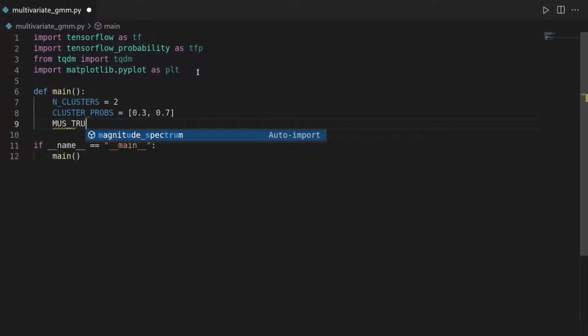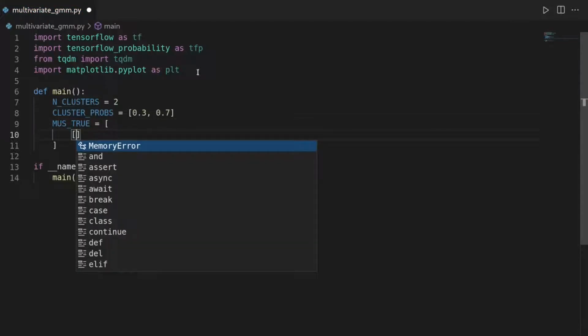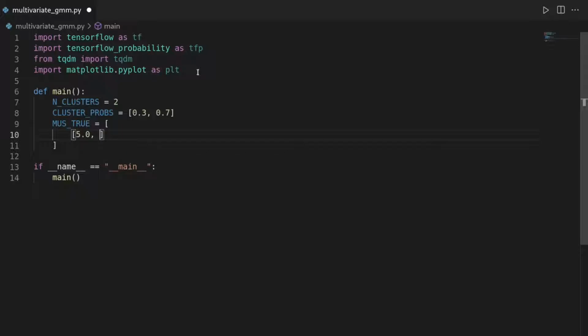We will have the true means given as a matrix. So basically, it's just a list of two vectors, and we have our first cluster centered at 5 and 5. And the other cluster will be centered at -3.0 and -2.0.